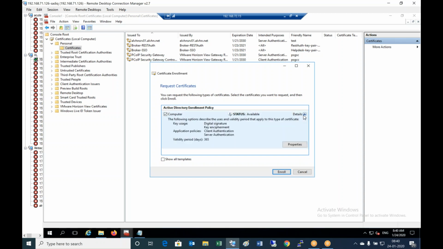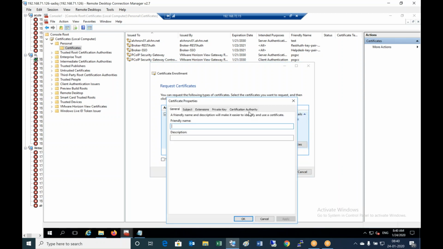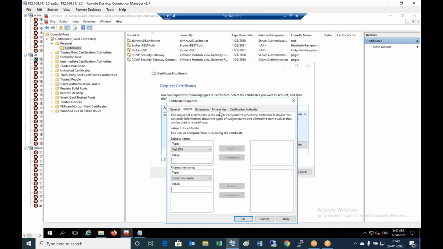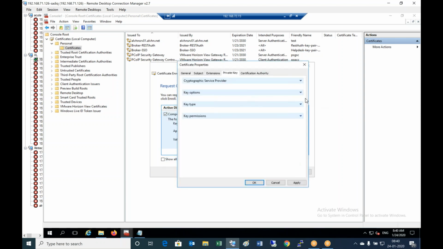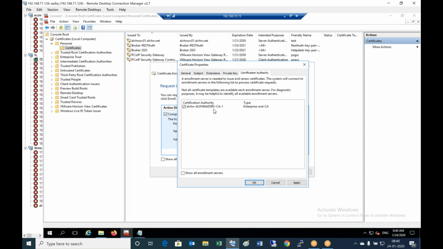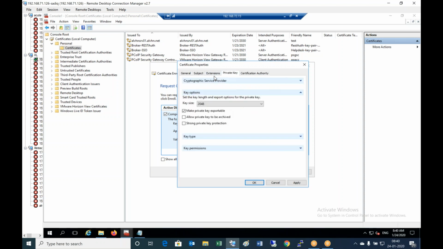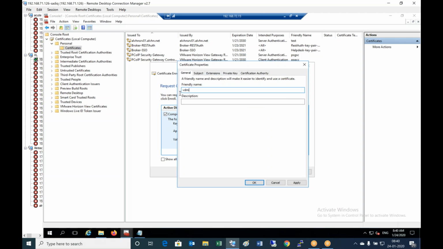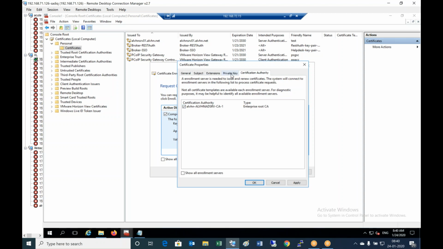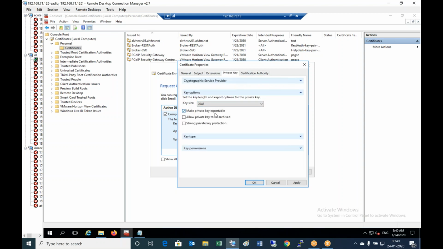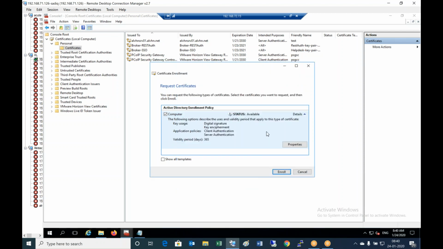Go to the details. Click on properties. Select the friendly name as VDM. Private key. Make the private key exportable. We can see the certification authority, the AD server. So make sure that you give the name as VDM and the certification authority. Select this and the private key under the key options. Make sure to make the private key exportable. So click on apply. OK.